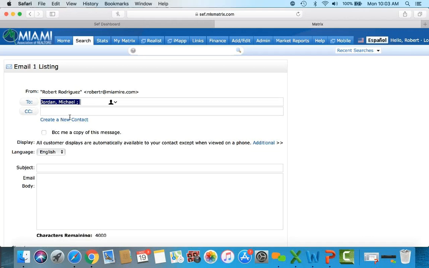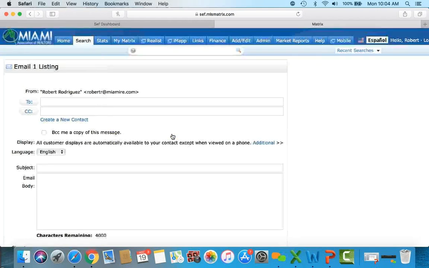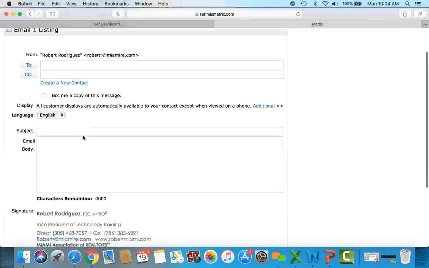If you do not have a contact saved, you're going to click on Create a New Contact, and this allows you to create a first name, last name, and an email address, and then hitting Save, and that is how simple it is to create a contact. Now, if you want to copy someone, you're going to copy someone right here. If you want to blind copy yourself, BCC me a copy of this.